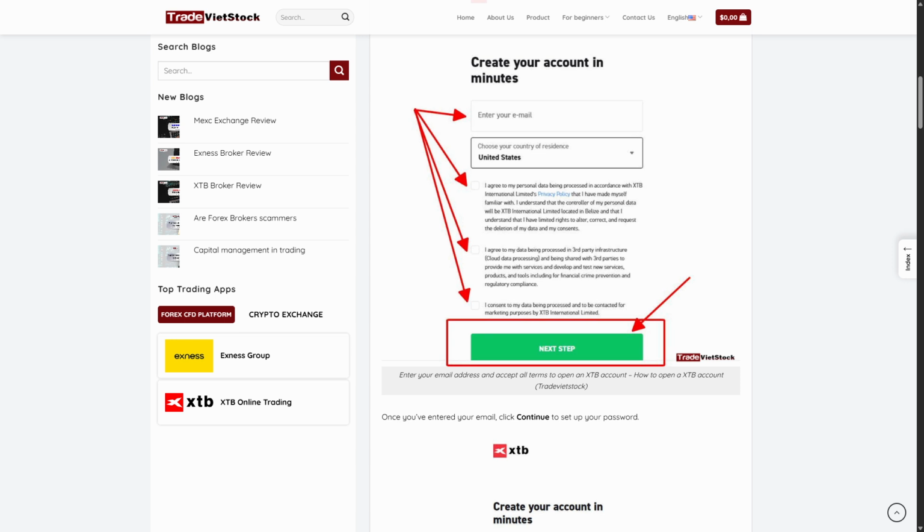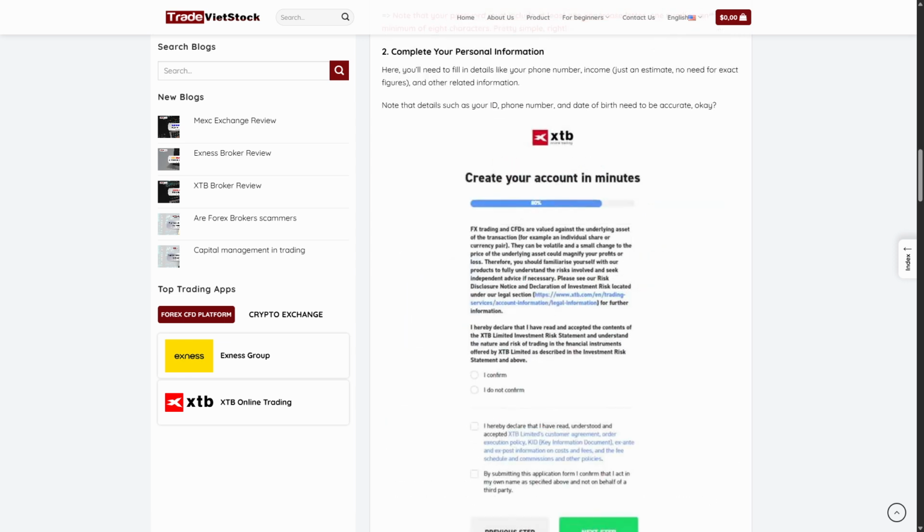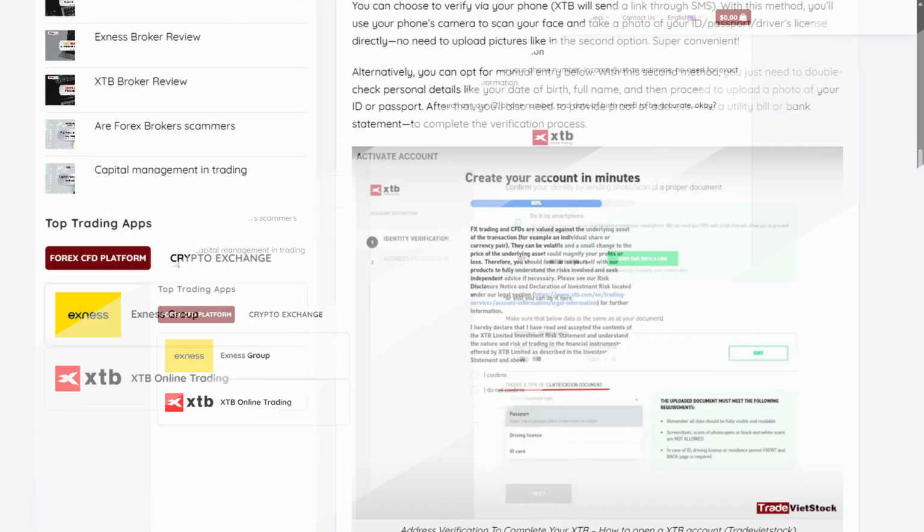So you're going to put in your email and your country, as well as agree to all the terms, and then hit next. Next, they're going to want you to set up a password. And when you're done with that, of course, you'll hit next again. And then you'll be prompted to put in some of your personal information, things like phone numbers, your income. That is how they will decide if you qualify or not as well, and a date of birth, as well as your ID number.